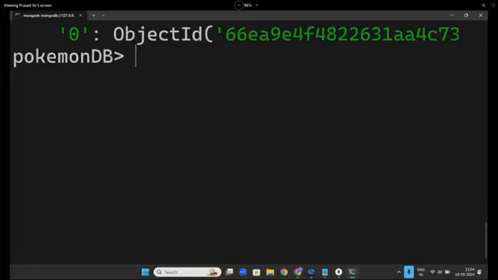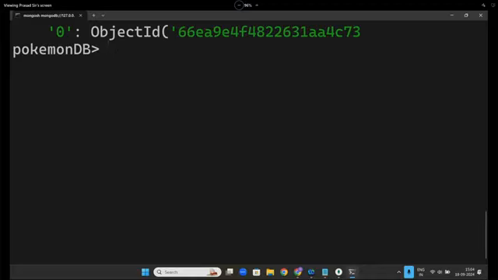How do you see all the values? How to do the read command? db dot collection name dot find. It's like in SQL where you write select asterisk from table, it will print all the values from the table. Similarly, this is for reading. If you do db dot pokemon dot find, that means db dot collection name dot find, it will print all the values.